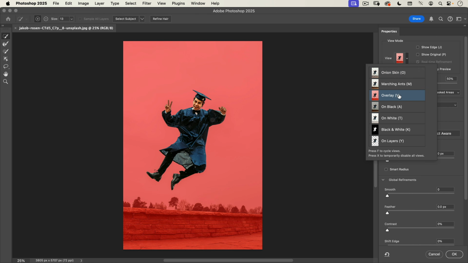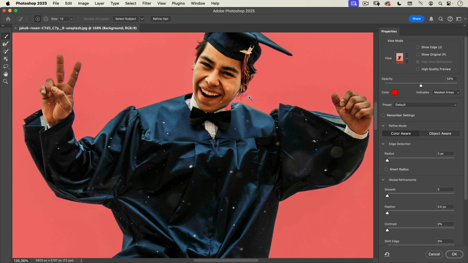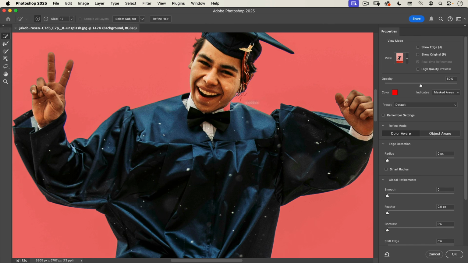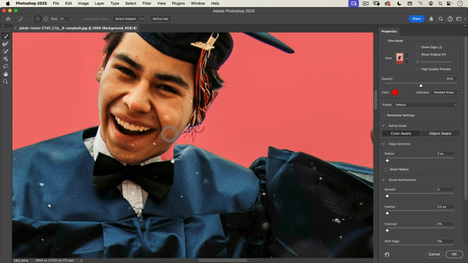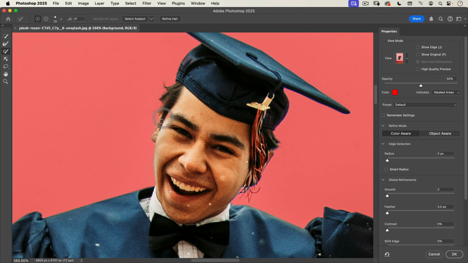Let's put this on Overlay. And let's just take a look here. So it looks like this did a pretty good job. I do see it missed a bit of the shirt there. So let's go and just put on our brush tool here and just add this that it missed. And maybe a little bit here also. Basically, you just want to get a good selection.